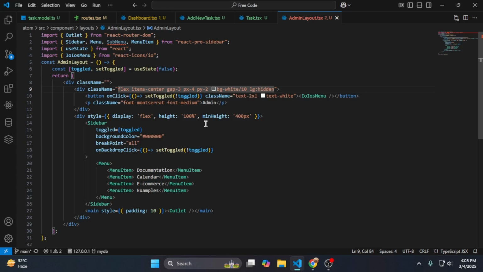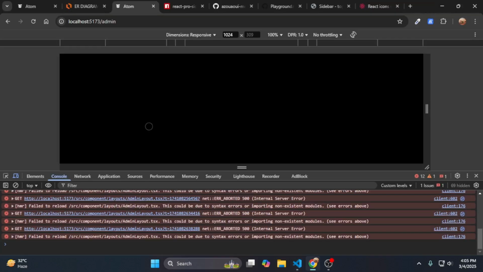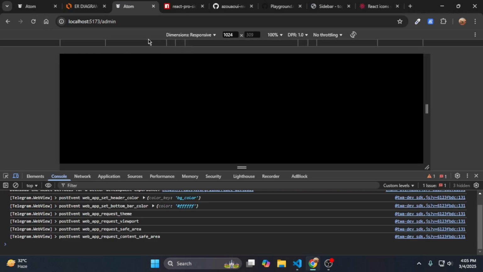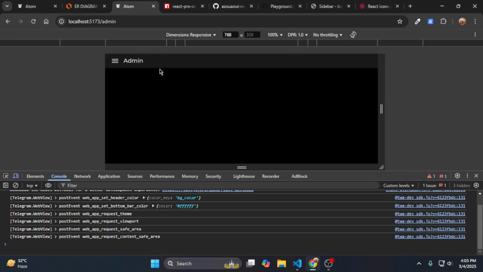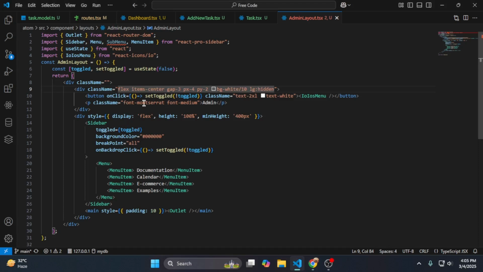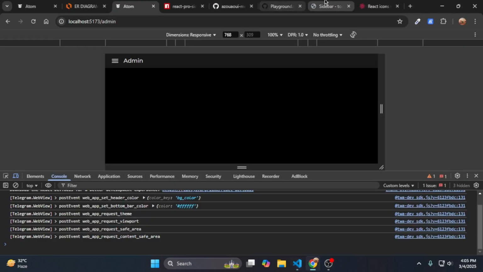Okay, now if I refresh, okay, so I have to make something like the toggle, this thing should be true when I am on large screen. So I know what I need, so search it, how can I achieve it?